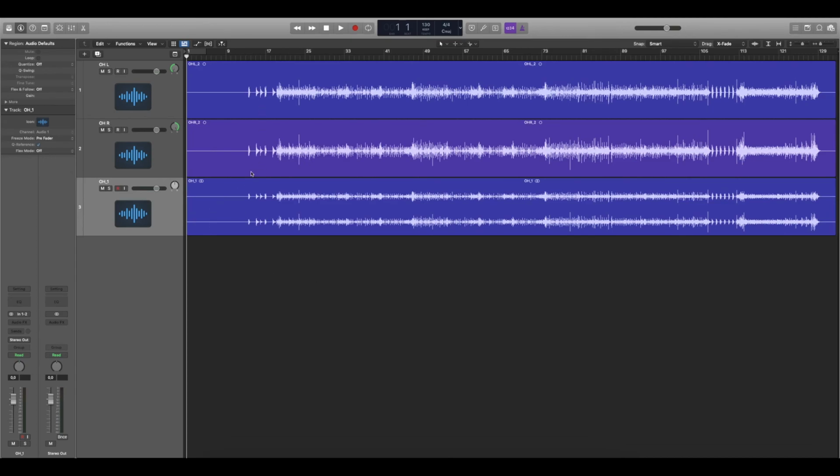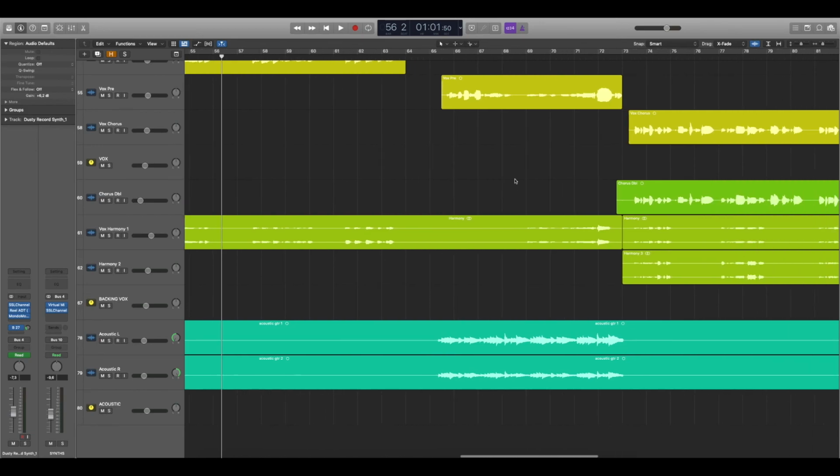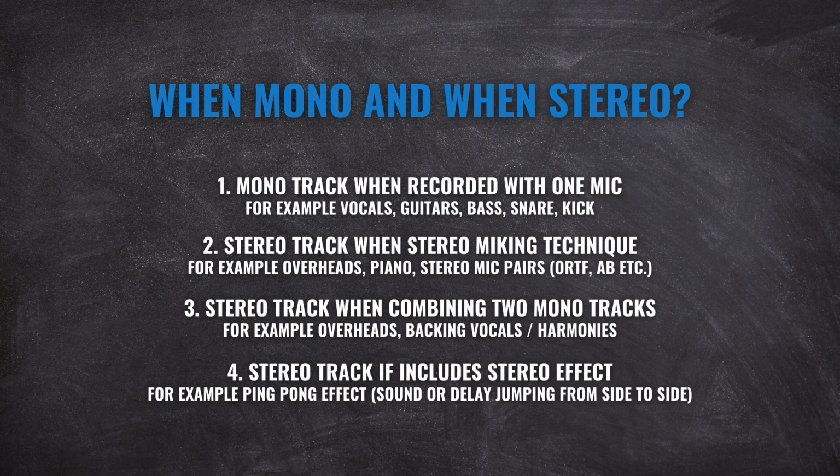In the same way, we could combine, for example, backing vocals. In this example, I had two mono tracks of each harmony, and I combined each harmony to one stereo track. This way I have fewer tracks to deal with, and I can mix each harmony as one unit. Hopefully that makes sense to you. Right, let's move on.